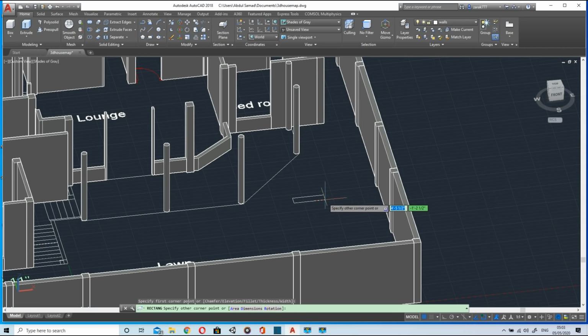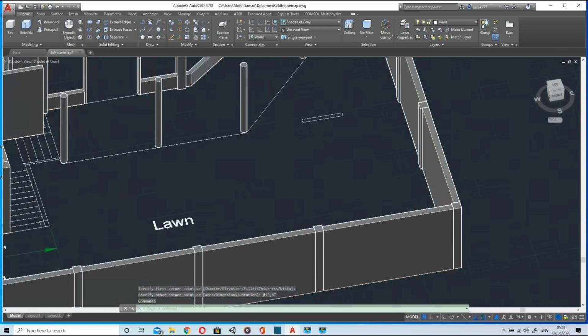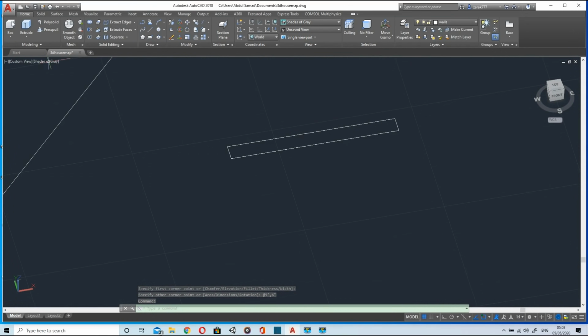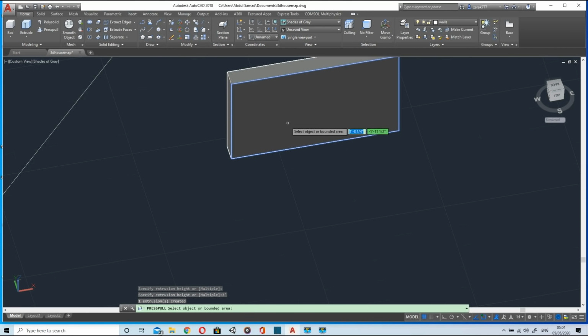Make a rectangle. Size of the rectangle is 5 feet and 6 inches. So this is the rectangle, 5 feet by 6 inches. We'll press pull it to the height of 3 feet.